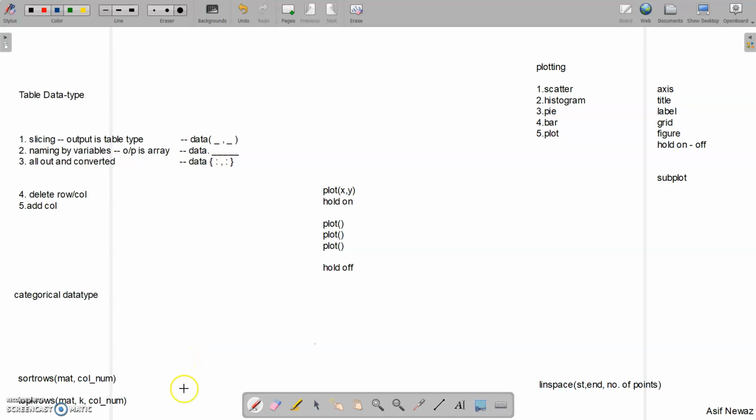Before starting this lecture, I missed something in the last lecture. We used something like this: we first created this plot, then we asked it to hold on, because I want to plot the next plot on top of this one. But remember, once I write this hold on, whatever plotting I do next will be on top of this one. I don't have to write the hold on command again and again.